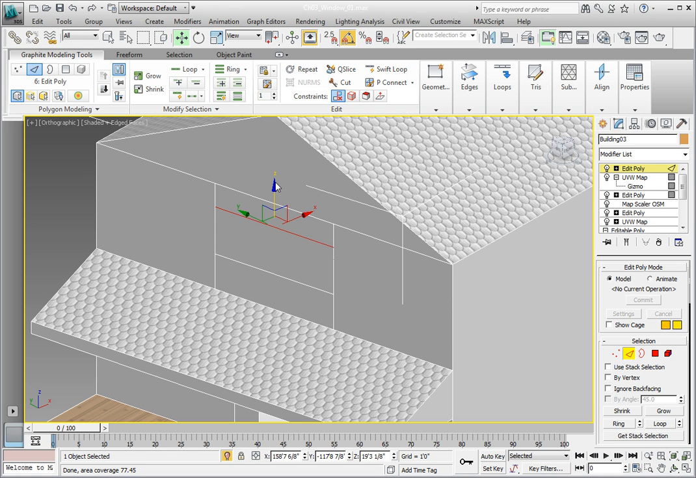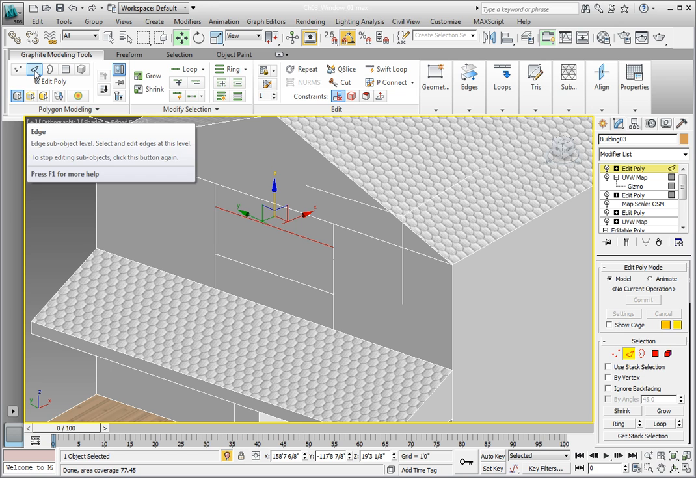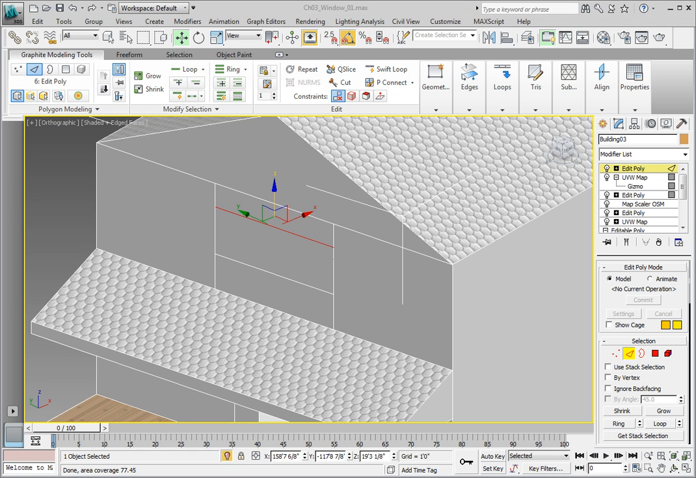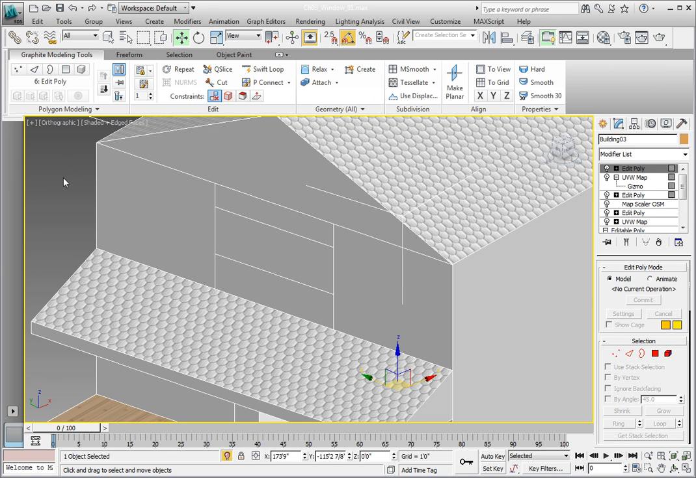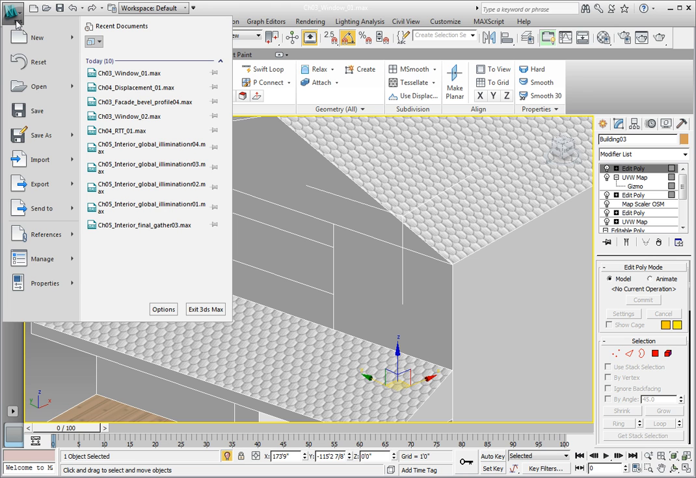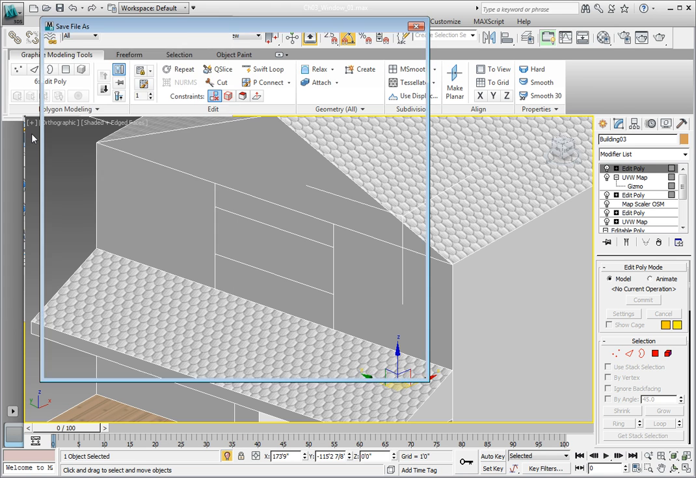Once you've completed that, exit the subobject mode by clicking on the Edge subobject in the Graphite Modeling Tools. Let's increment this to a new file name so that we have this current scene that we can come back to if we make a mistake and need to restart from this model. Click the Application button, then click Save As. Then click the plus to increment to Chapter 3 Windows 02.max. If a file already exists, go ahead and overwrite it.